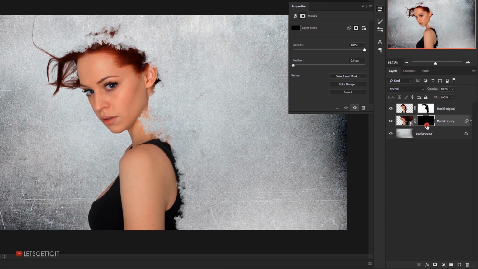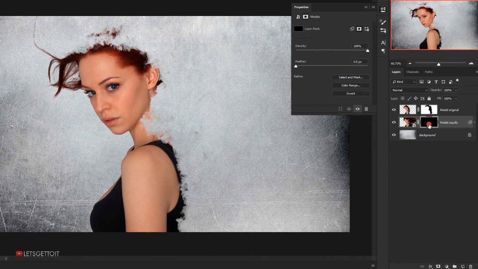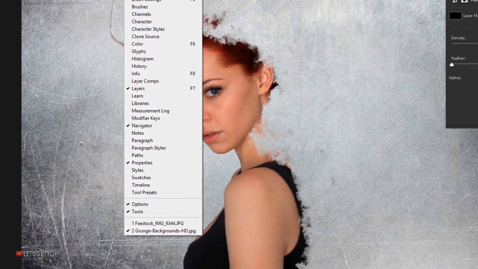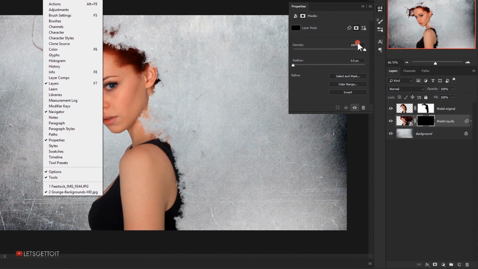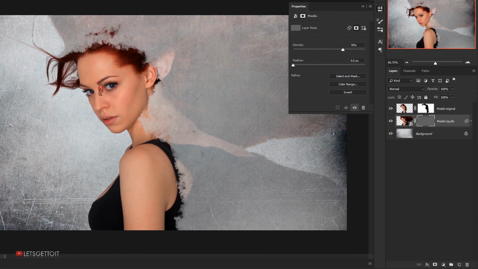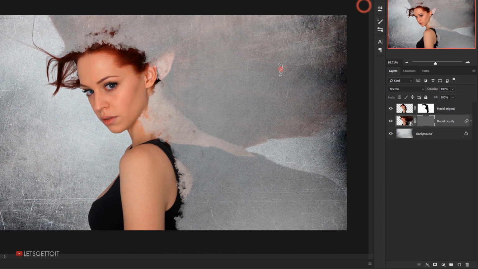If you double click on it and it didn't open, and the select and mask opened instead, you can close that, and just select the layer mask, and then go to window and choose properties from here, or you can load it from here. And now I'm gonna put around 70% in the density, so this way you can see where we want to use our brushes. As you can see, we'll have this little preview in here, which will be really helpful for us to see exactly where to use the brush.